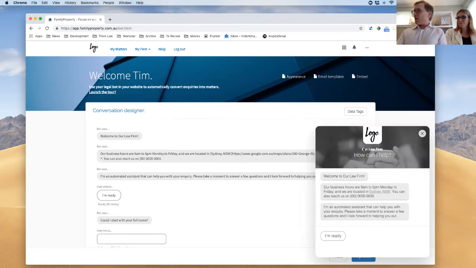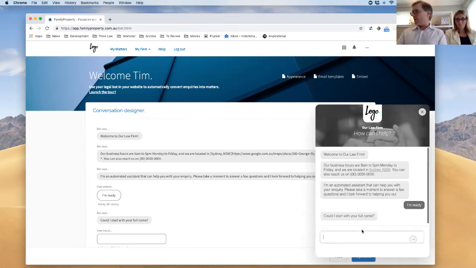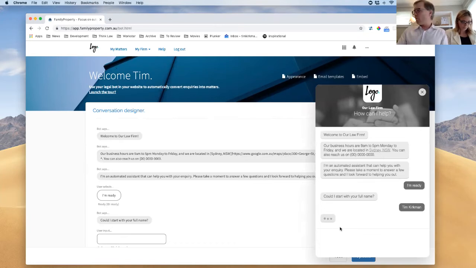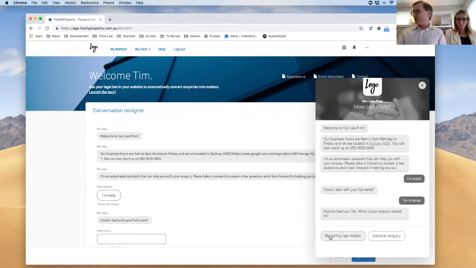But you can put your own logo and information text, and it will say, hi, welcome to our law firm. Our business hours are 9 to 5, Monday to Friday. We're located in Sydney, New South Wales, and that would link off to a Google map. And you can also reach us on here. I'm an automated assistant. So I can then say, that sounds good. I'd like some help, so I'm ready. Then it's asking me to put in my full name. So I'll put that in there. Nice to meet you, Tim. What is your inquiry related to?